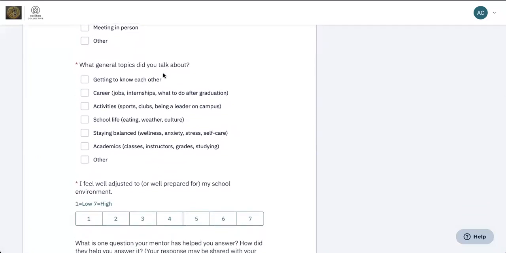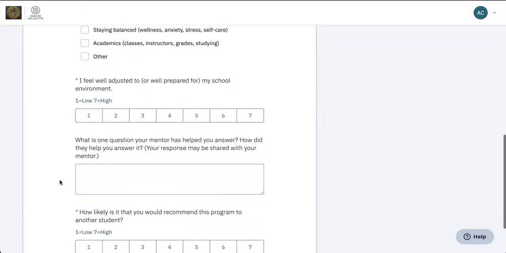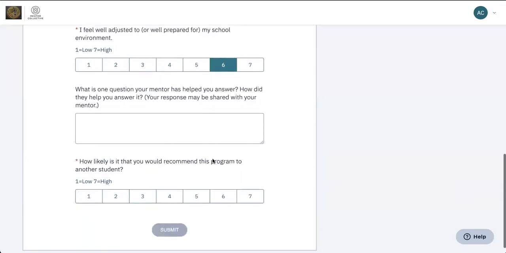What general topics did you talk about? This was their first meeting, so mostly they were just getting to know each other, but also because Amanda has that goal of making friends, perhaps they were talking a little bit about activities. We ask, I feel well adjusted or prepared for my school environment, and Amanda can give us an answer on a scale of 1 to 7. We'll say 6.